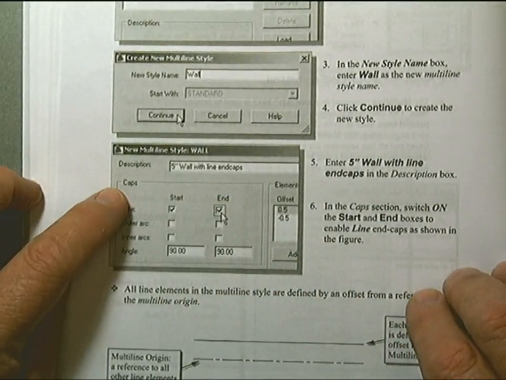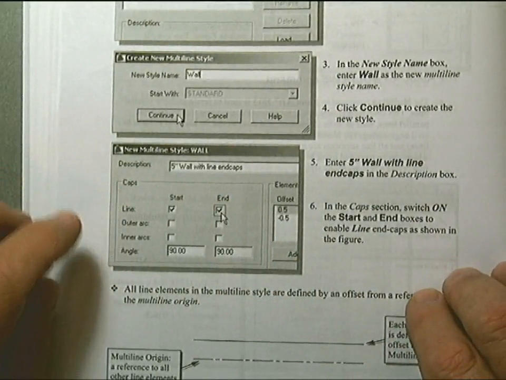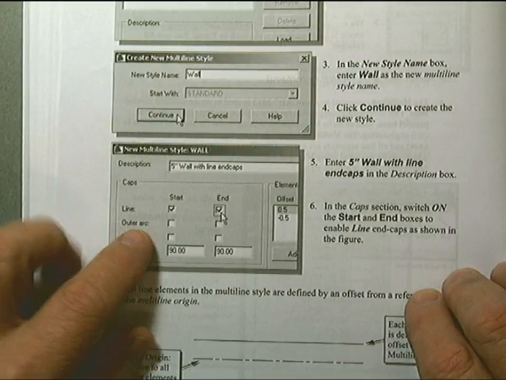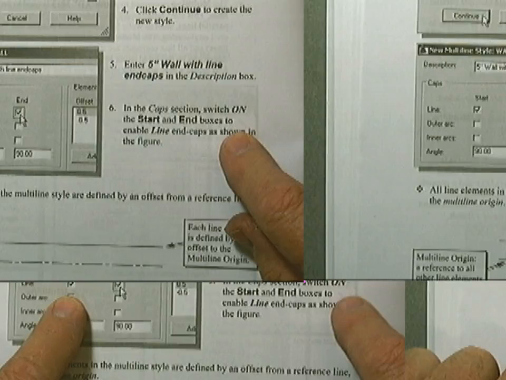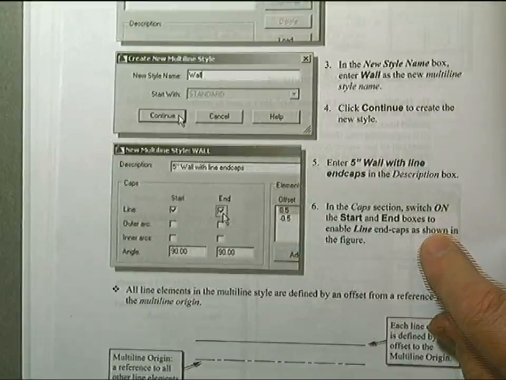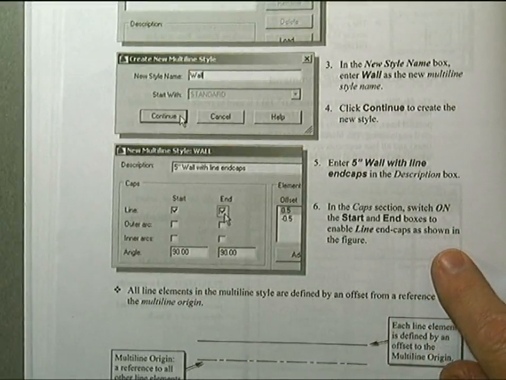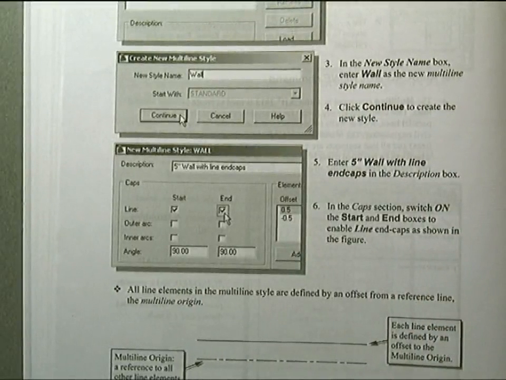The caps, that is how it looks on the end, we will have closed ends on our particular wall. So line end caps is what we will create, the type of line.